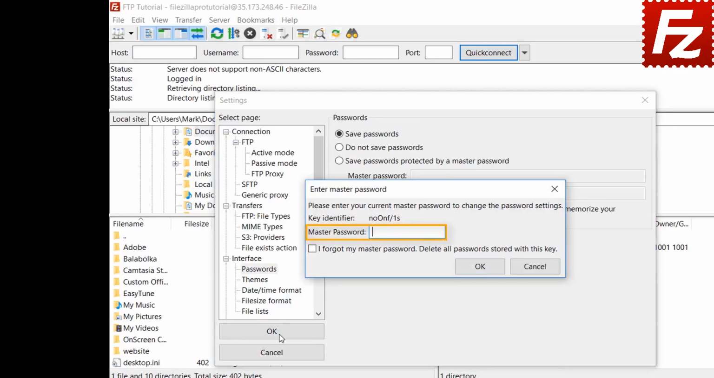When disabling the master password, you have the option to restore the passwords by entering the master password, or, in case you lost the master password, you can delete all passwords. In this case, you have to re-enter all the passwords again via the Site Manager.